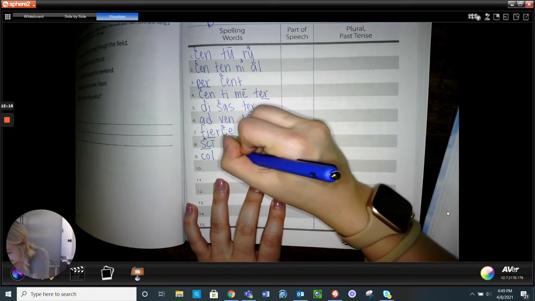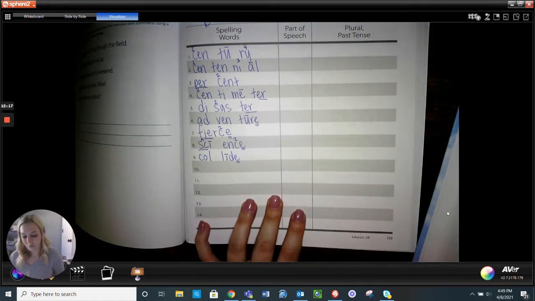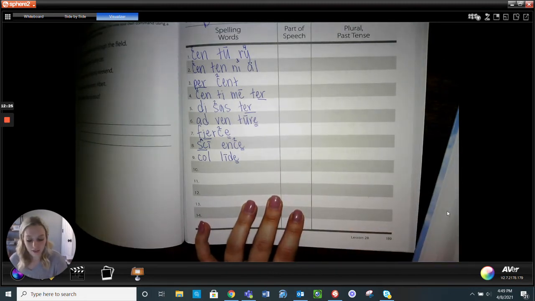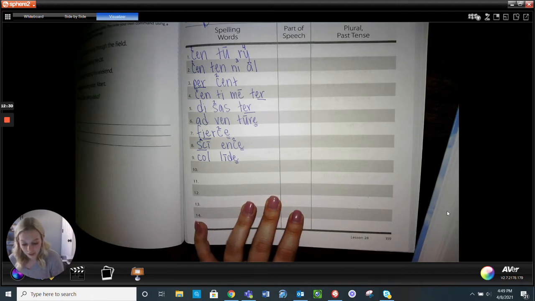Silent final E and long I. Number 10, collision. Again, since collide is the base word here, collision also has that schwa sound in the beginning. Collision. The bike avoided a collision with the car.